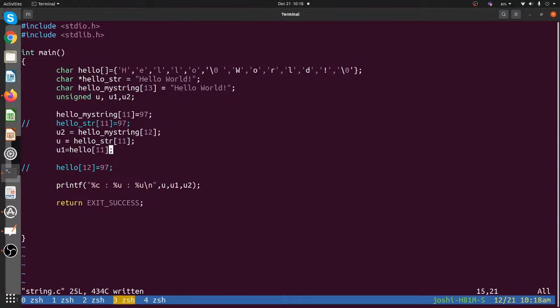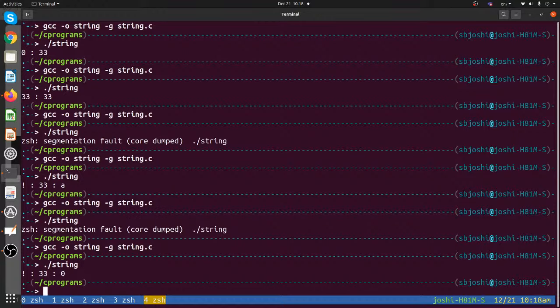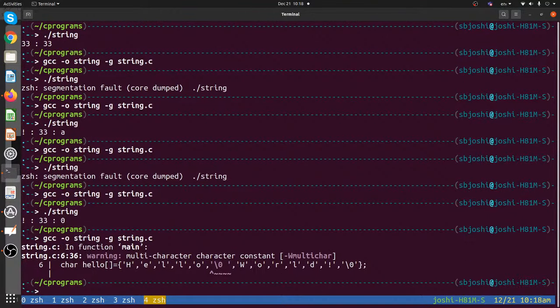And now let me try to do one thing. Print a string as the first one, and let this be hello. And please observe what will happen. This is just a warning that we are saying it's a multi-character constant, etc. I think that it would still behave the way that I expect it to.